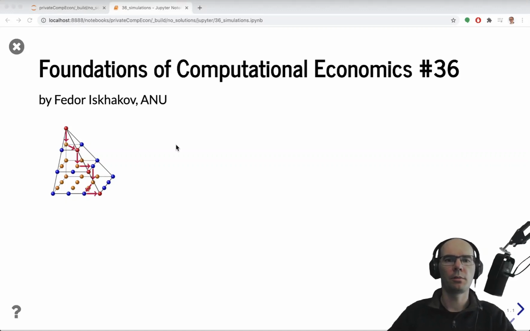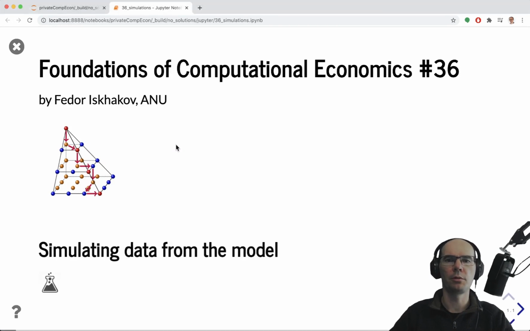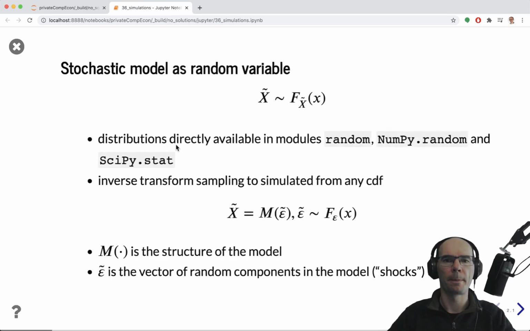Video 36 of the Foundations of the Computational Economics course is a practical video where we will code up the simulator for the stochastic consumption savings model that we worked on in the previous video, and we'll look more generally at simulating data from economic models.